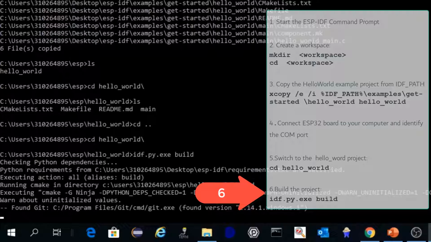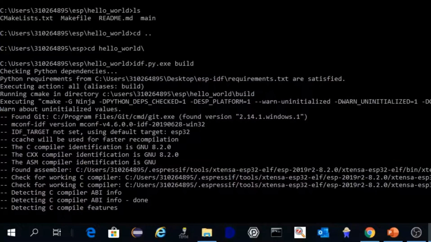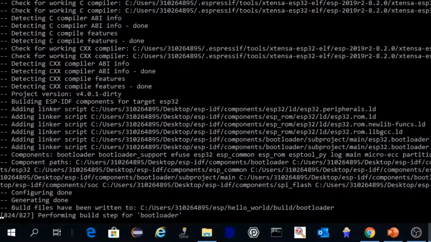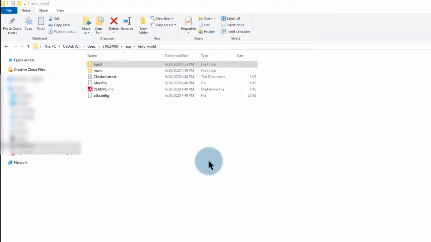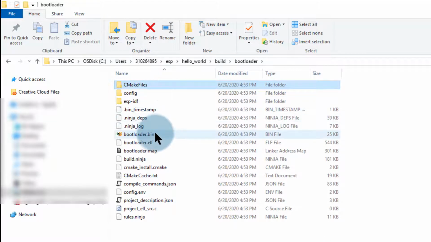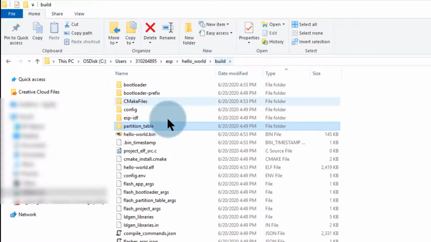The build command will compile the application and all ESP-IDF components, and then it will generate the bootloader, partition table, and the application binaries. Normally, the compilation will take several minutes, but in this video, I'll just fast forward it to the end. You can follow the build log to see if the binaries are successfully generated, or even you can browse to the build directory inside the hello_world directory in your workspace to see the generated bin files. So the bootloader.bin, the partition-table.bin, and the hello_world.bin files.